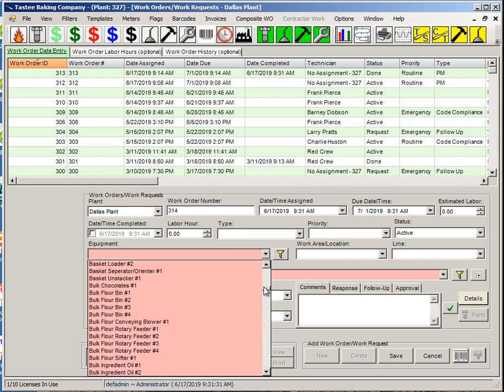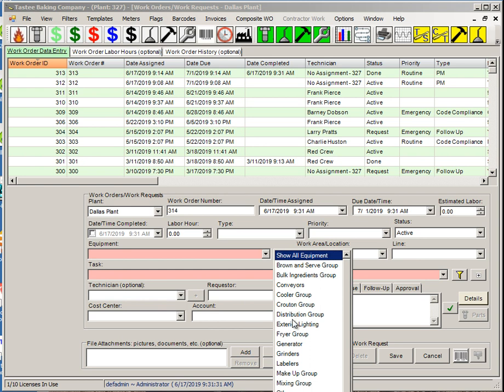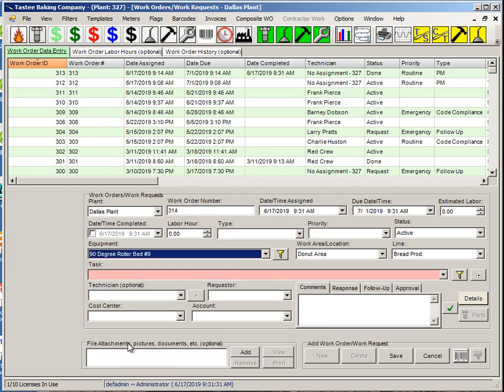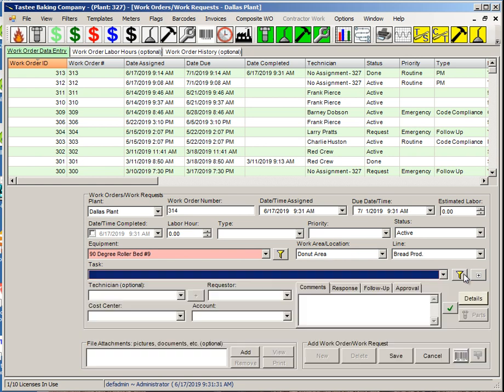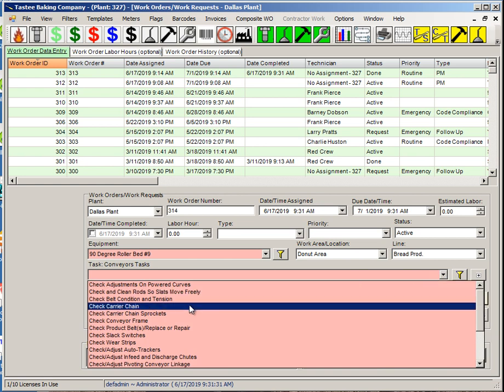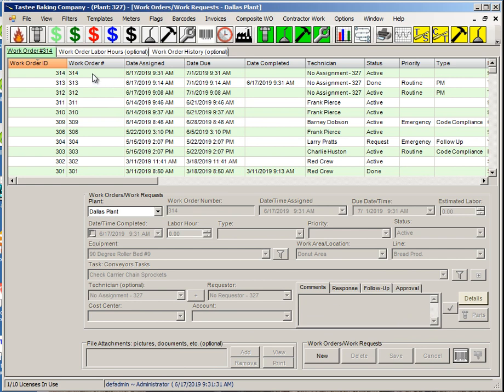I'll click on the drop down and I'll see my equipment list. If I want to filter this, I could type search, or I could use my equipment filter. In this case, I'll filter by conveyors. I'll choose a conveyor. Same thing with tasks. I could type search or I could filter. I'm going to go ahead and filter conveyor tasks. And at this point, if I click the save button, it adds work order number 314 to the system. Now that was a pretty minimal work order, so let's go ahead and add some more information to it.